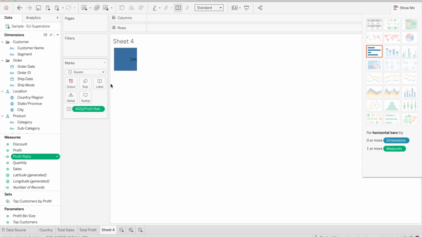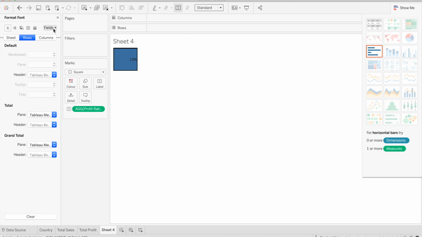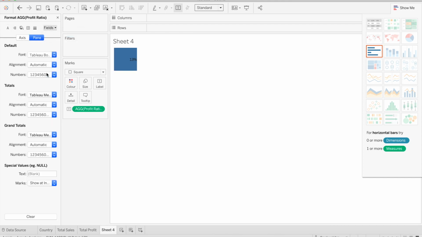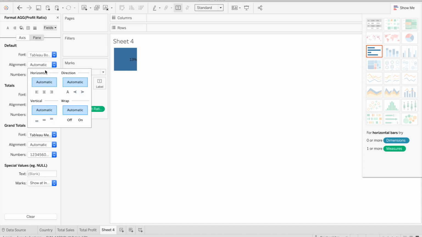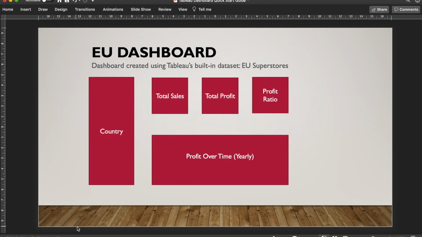Okay, and then, like I said, you right click, format, fields, click on that. And now I'm going to change this to center align. So in the middle. Fantastic. Let's call this profit ratio. Fantastic. Okay, so we have 1, 2, 3, 4 of our boxes.